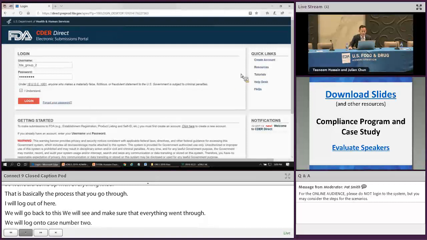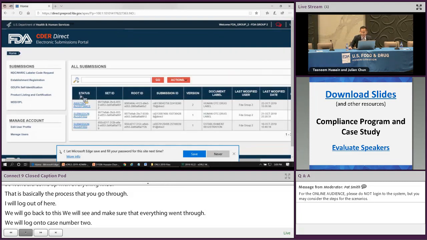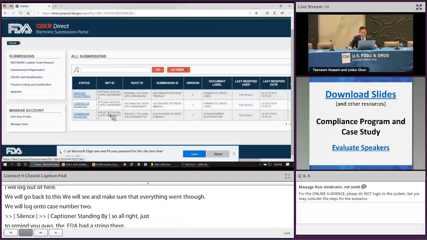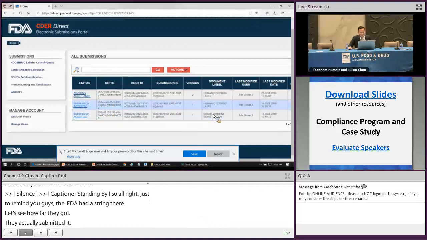All right, so just to remind you guys, FDA 2 had a strength error. So let's see how far they got here. Wait, oh, they actually submitted it. They didn't just save and validate it. Okay. So good job, group 2. Yeah, they're overachieving here.